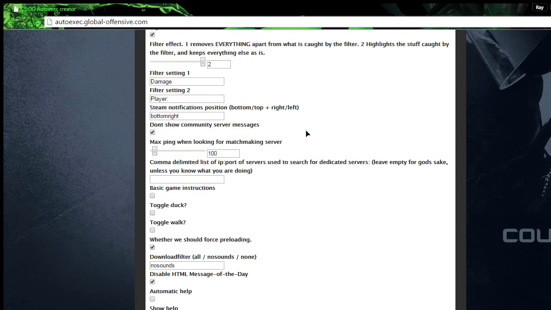Don't show community server messages. You usually want that checked. Max ping looking for matchmaking server. I like that set to like 80 because 80 is playable. Like anything under 80, you're gonna be fine. If you are in like Indonesia and you need to play at 130 ping because you just don't have anything better, set it to something like 20 above your usual ping, which is usually a good number. So 80, I usually get 35 ping, but I'm just gonna put it to 80 for this tutorial.